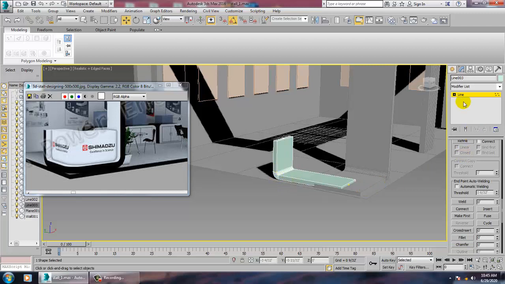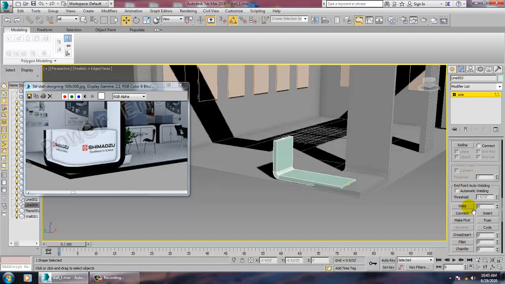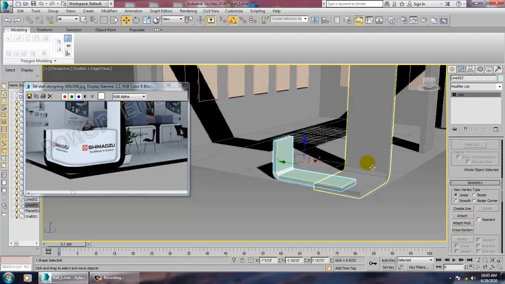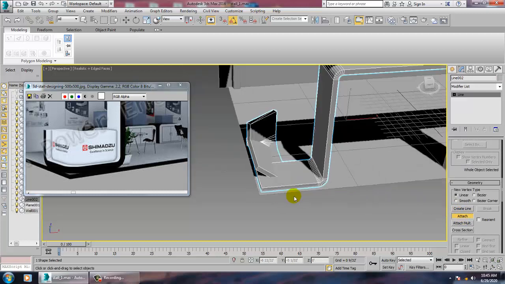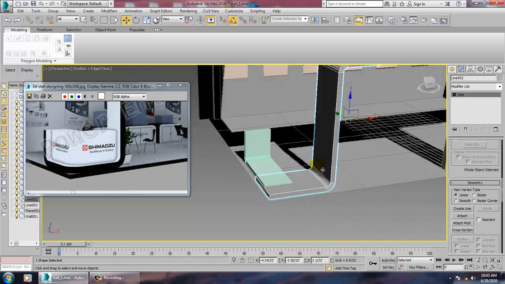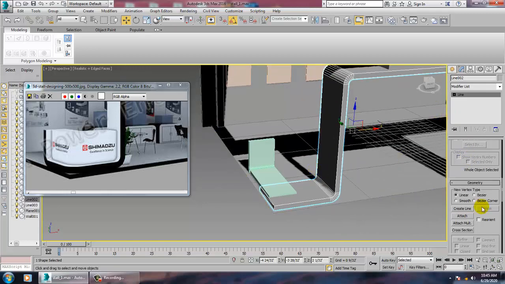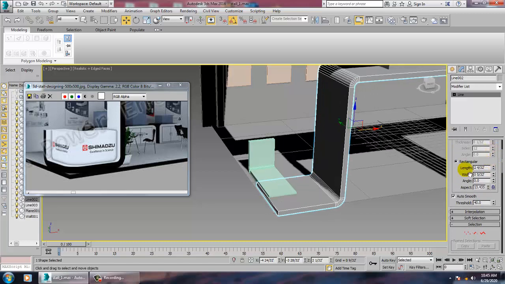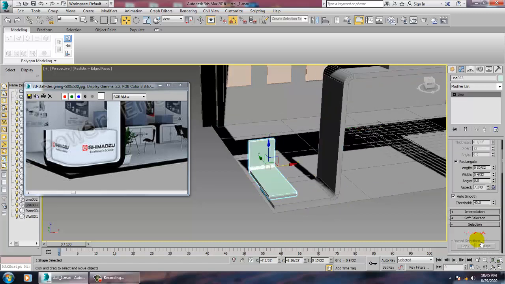So if you want, you can definitely attach this. You can just click over here and attach it with this, or select this and attach it with this. Right now I'm not attaching it over here. So what I'll be doing is just selecting this and increasing its width a bit.